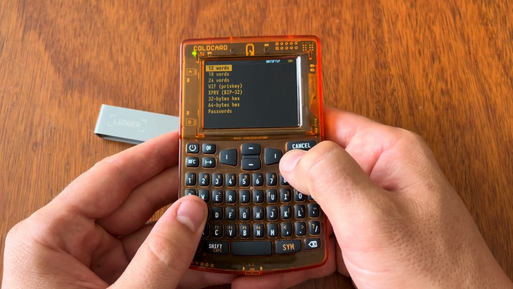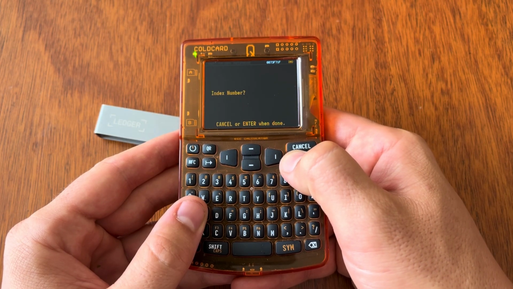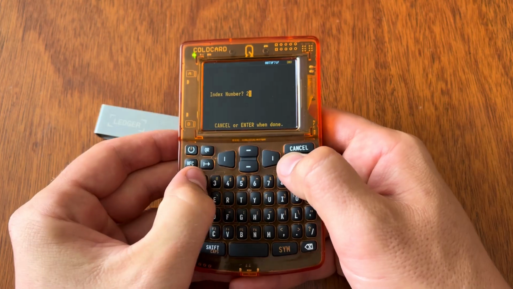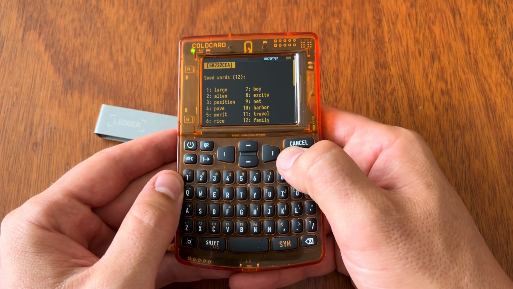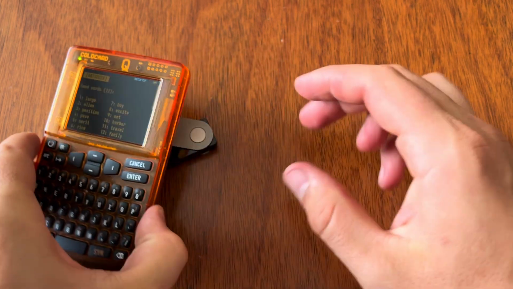From here, I'll derive a new 12-word BIP-39 seed phrase. This seed phrase is deterministically derived from the COLDCARD's master seed. It creates a completely independent wallet with its own addresses and balances.